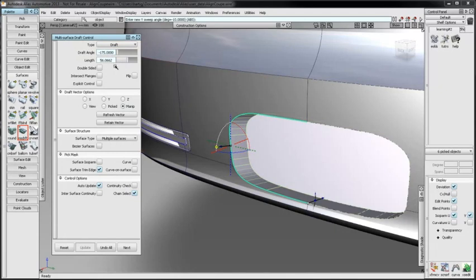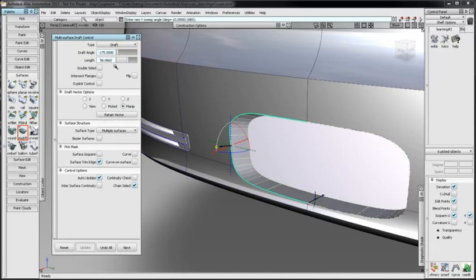As with align, it's important to note that the multi-surface draft uses the current coordinate system for X, Y, and Z. If a construction plane is active, it will be used instead of the global axis and will likely give unexpected results.